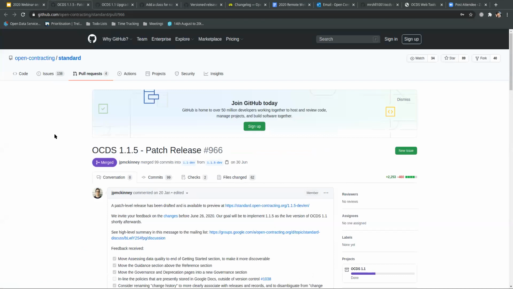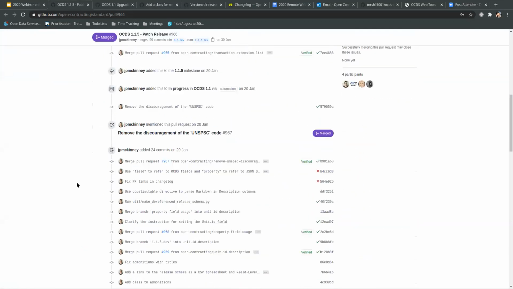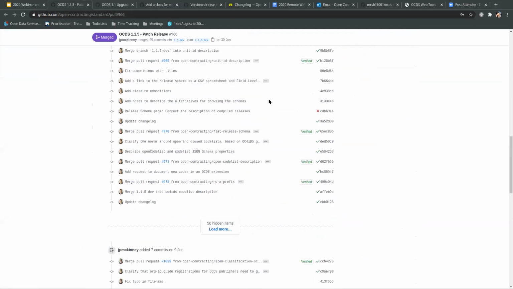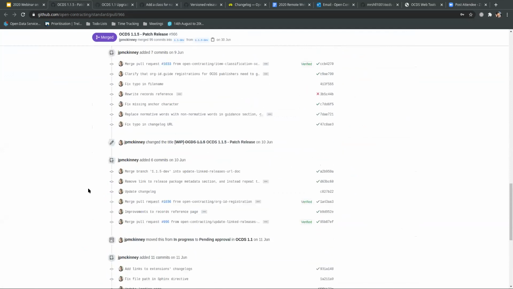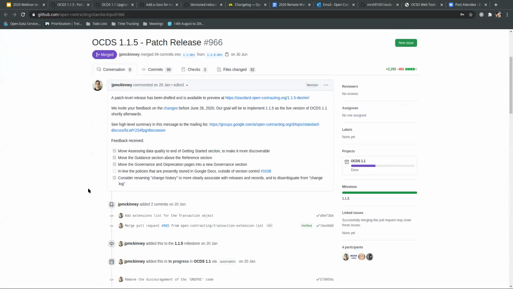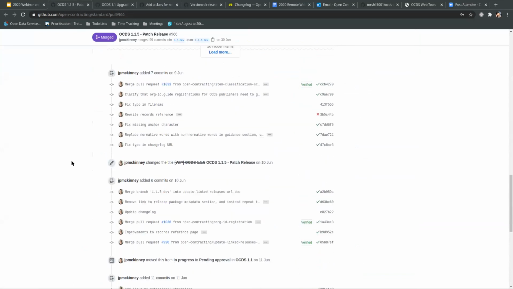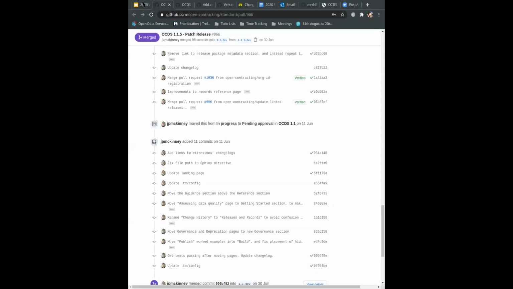This is one of the more recent ones, the OCDS 1.1.5, which is a patch release. We have James adding all of the commits, which are the small changes to this. We've got some more here. And then people can jump into this thread and contribute peer review. It doesn't look like there was a lot of community engagement on this particular release, but there's certainly been a lot of community engagement on our peer review process in the past.